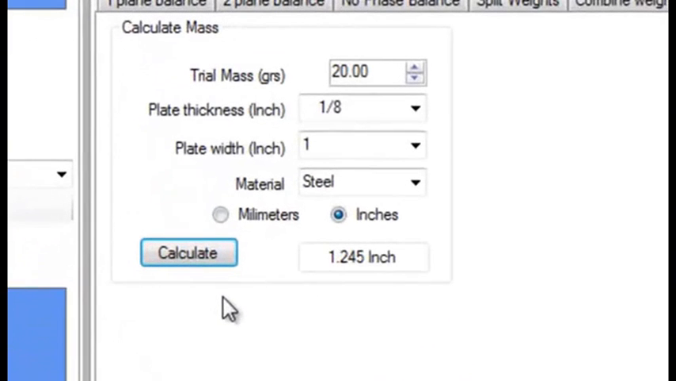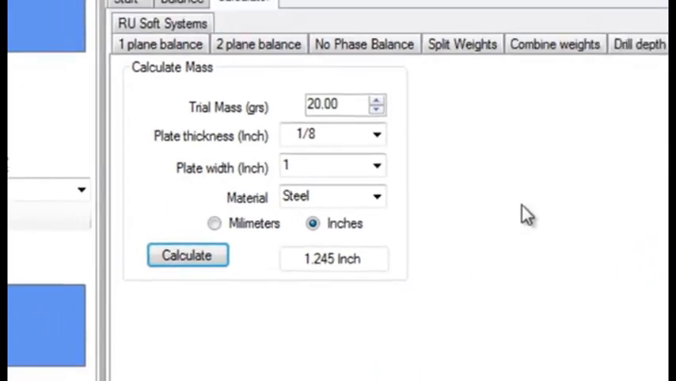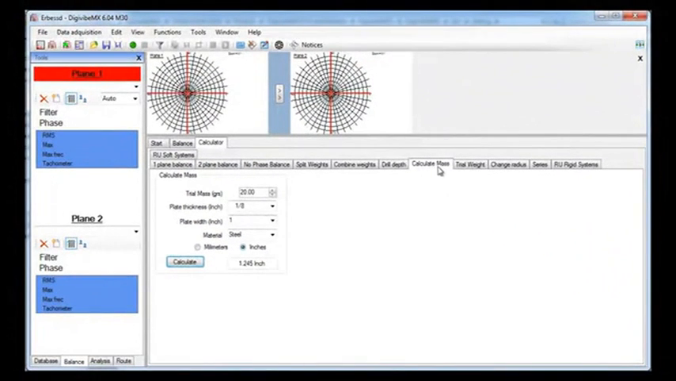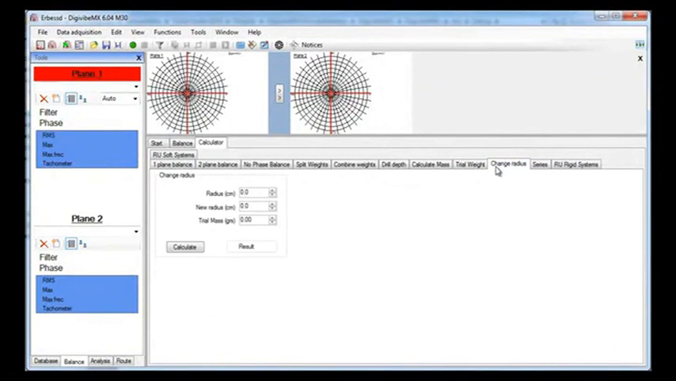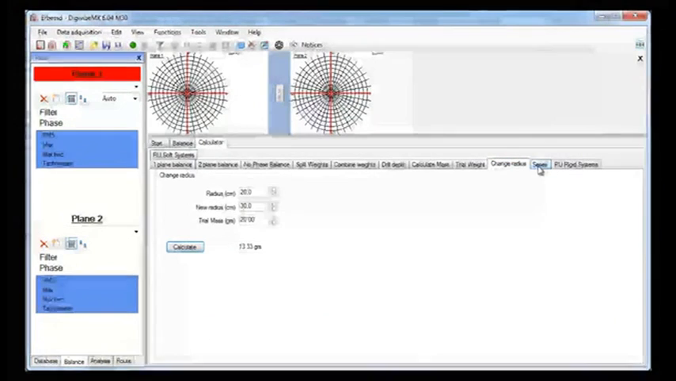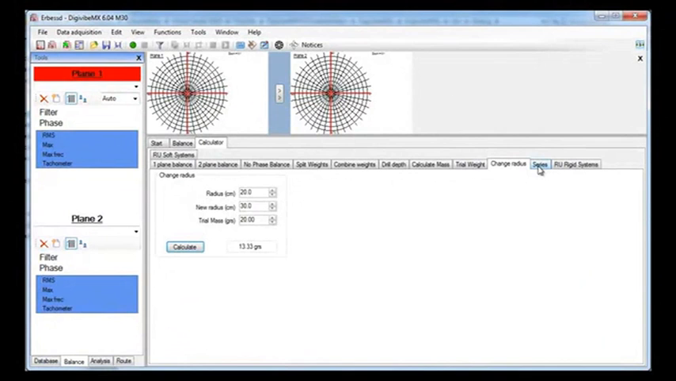We also have a calculator that will help you to calculate the best trial weight for your machine in order to avoid invalid runs. Finally, we have a change radius formula. The serial balancing method is a balancing formula where you do not need any trial mass, the software shows the angle and correction mass since the first run. There will be another video for this system.